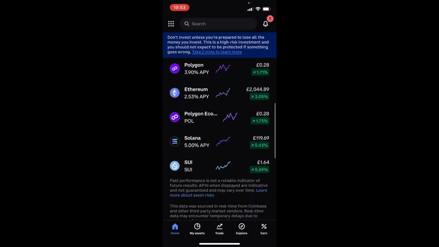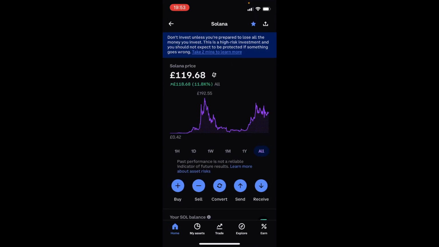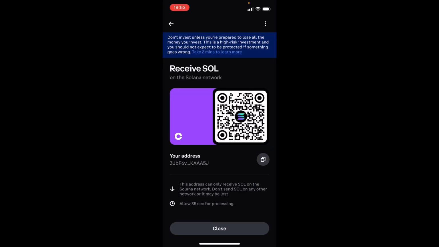When you go to Coinbase, you're going to go to the Solana. This should be on the home menu. You can click on Solana. You're going to click on receive. You're going to copy and paste.